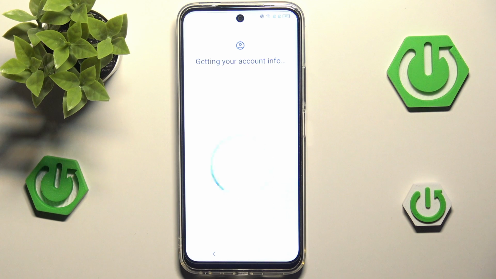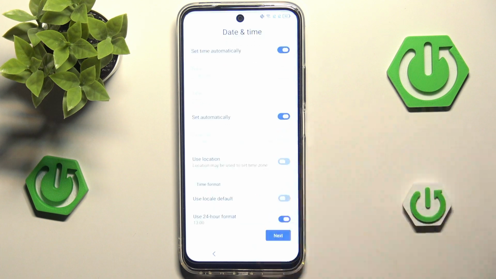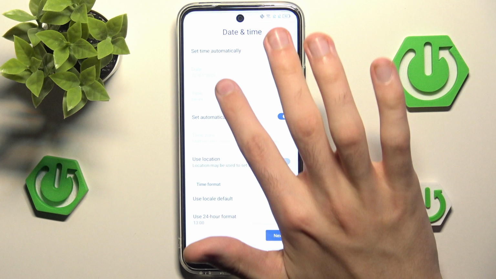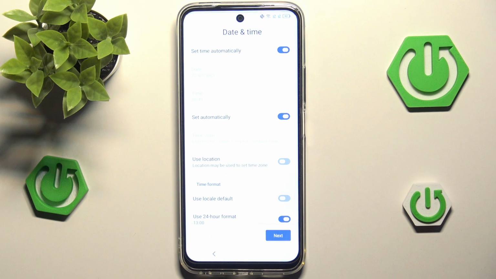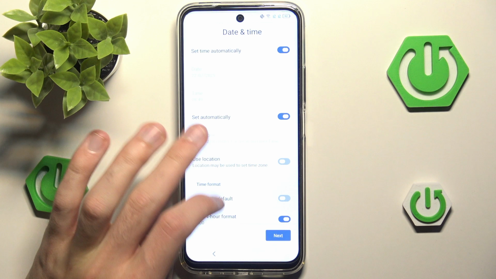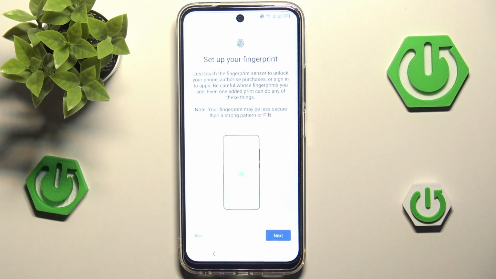And now the phone is getting our account info and a bunch of configuration stuff, but it shouldn't really take long. And as you can see, it's not. We have now date and time. By default, it's set to automatic, and we can also enable use location, which is pretty cool. Though I do see that they've managed to get a pretty nice time, so I will leave it. I will simply hit next.